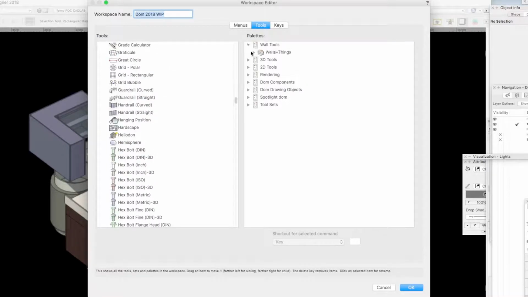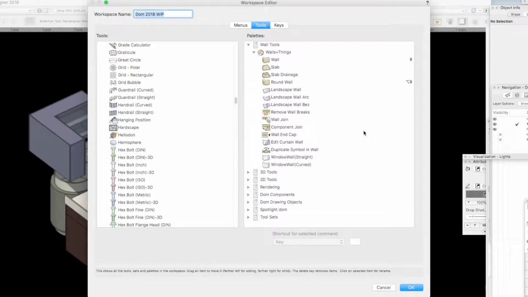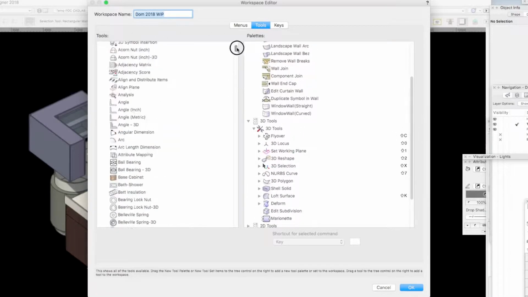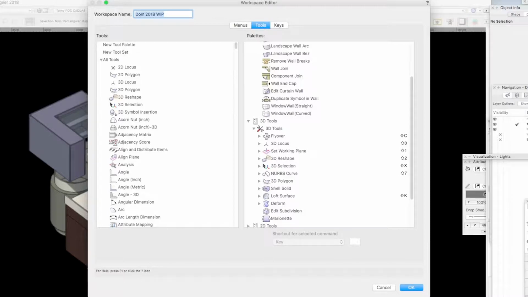So I want wall tools, wall in there. Everything to do with walls is in that one. Everything to do with 3D tools is in that one. And of course I needed to make a new palette, which is easy enough. This palette is called DOM components. Within it are tool sets.